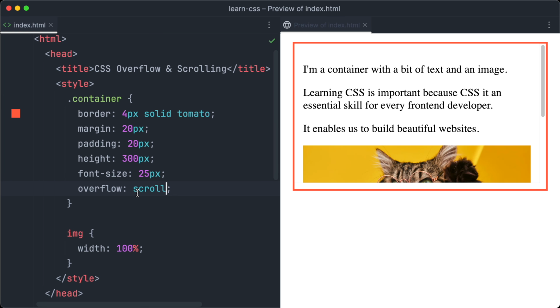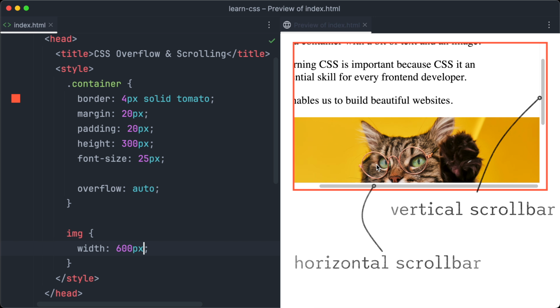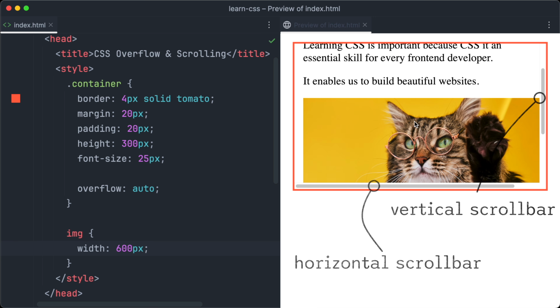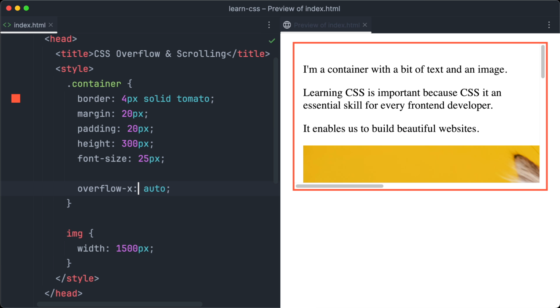Let's set overflow back to auto again and increase the width of the image to 600 pixels. Now we have a horizontal scroll bar as well, because the image is wider than the container. To control only the horizontal overflow, we have to use the overflow-x property. Let's set it to hidden.